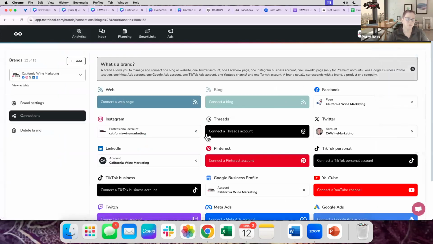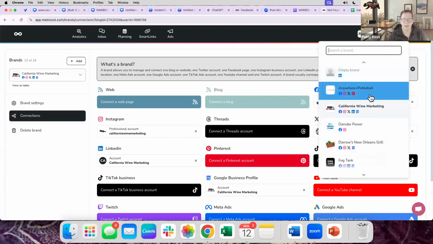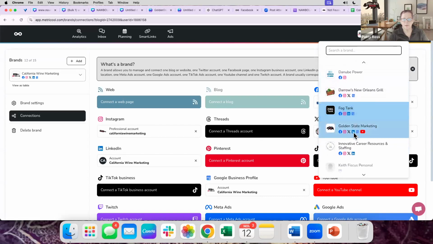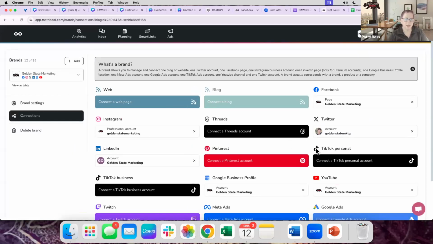So you can see I can only have one LinkedIn, but I do post personally, I post to both my profile and my page. So what you have to do if you're using Metricool is that you get what's called brands. So you can see I have multiple brands. Some are mine, some are my clients. What I do is, here's Golden State Marketing, that's mine. And I have connected to my company page.